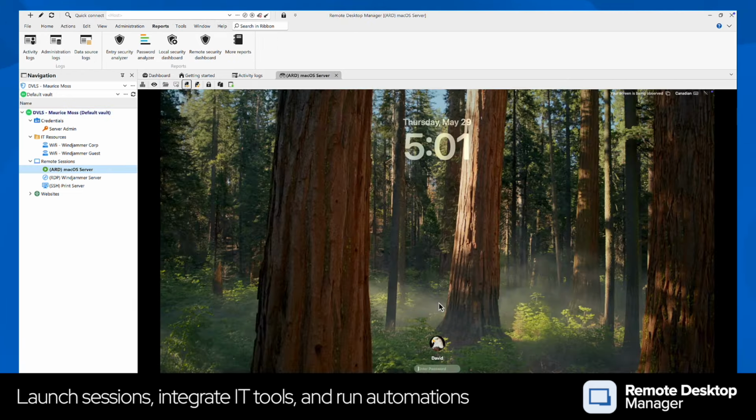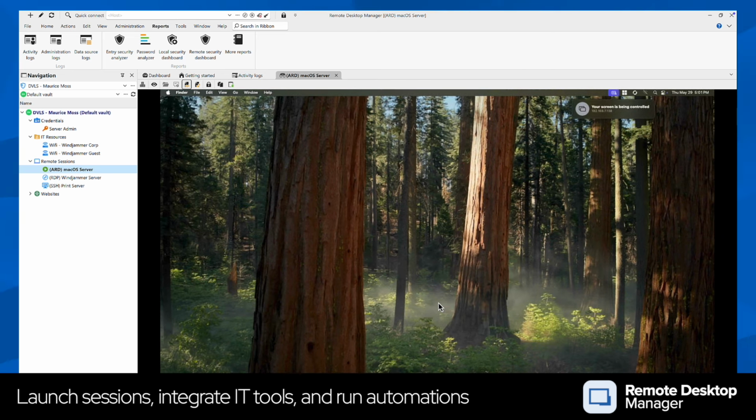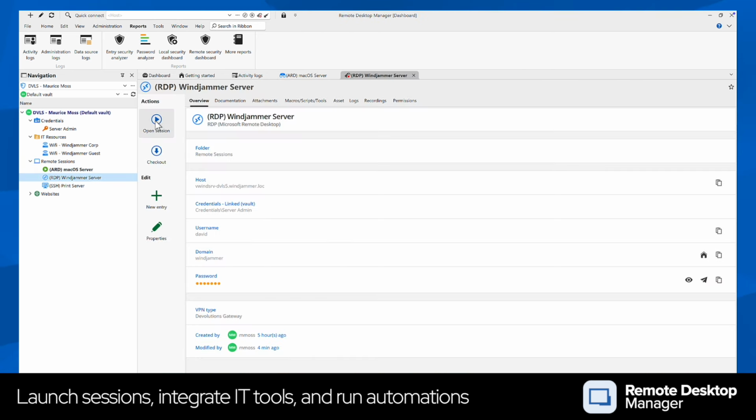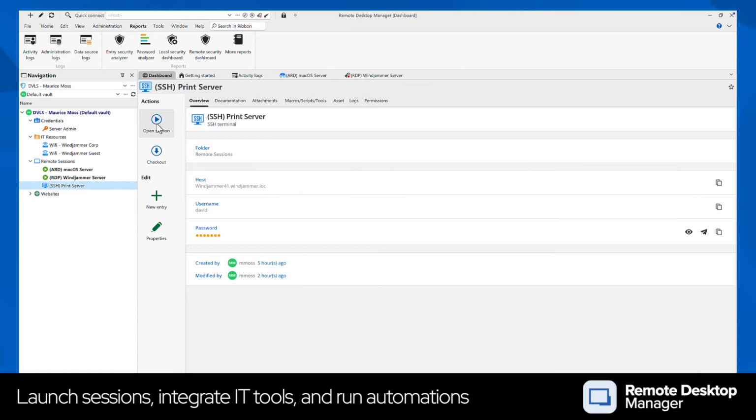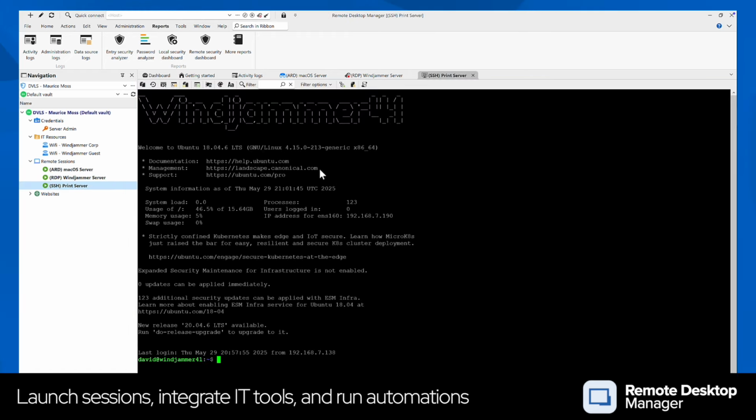As I connect to these endpoints using various protocols, you can see how the credentials were sent directly to the resources without even revealing them. All the while, my sessions are being recorded live so that I can review them later if necessary.